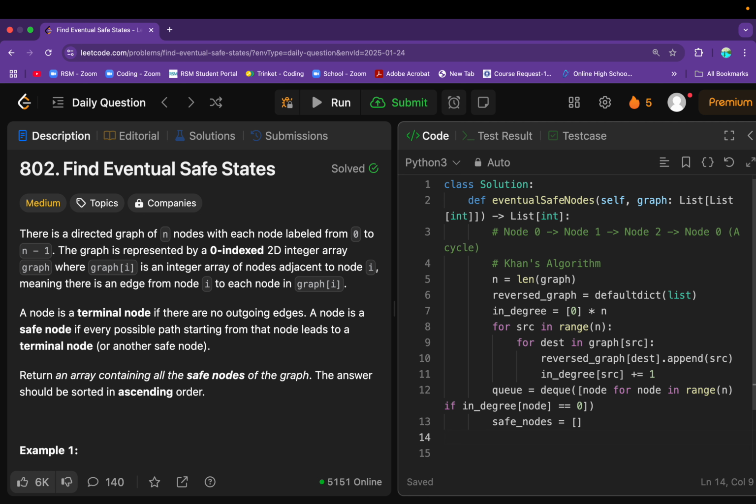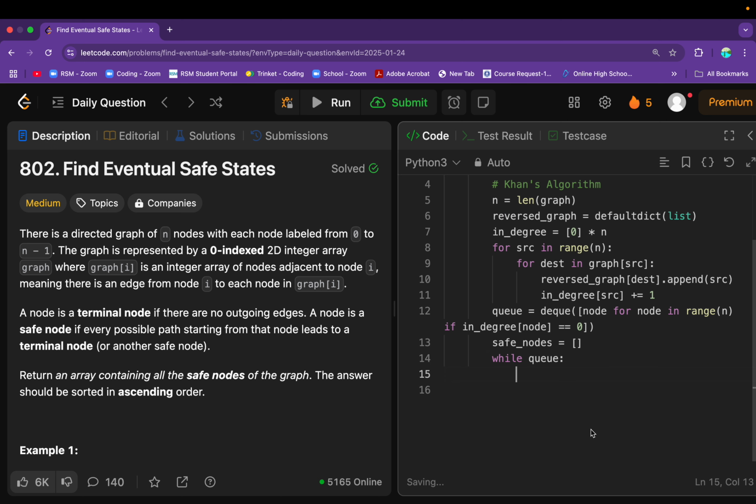Okay, now let's process the queue and all the nodes in it, starting from the terminal nodes. Usually the way we do that in graph problems is to say while the queue is non-empty, which really just means that while the queue still has nodes to process, we want to continue our graph algorithm. So while we have nodes to process, we're first going to pop a node from the front of the queue. The way we can do that is node equals queue.popleft(). As you can see by the method, we're popping left from the queue, the frontmost node of the queue.